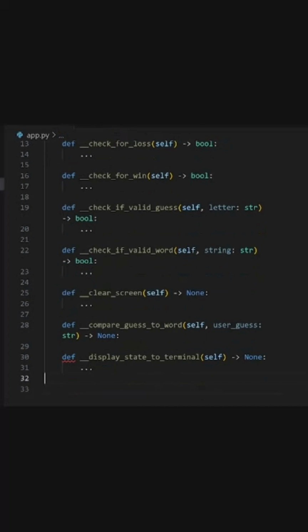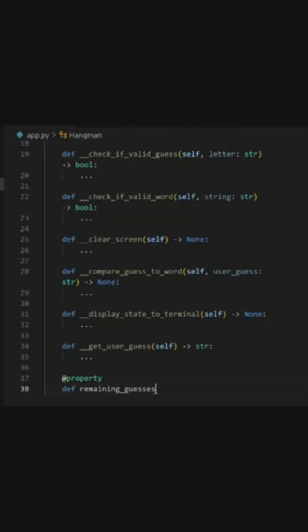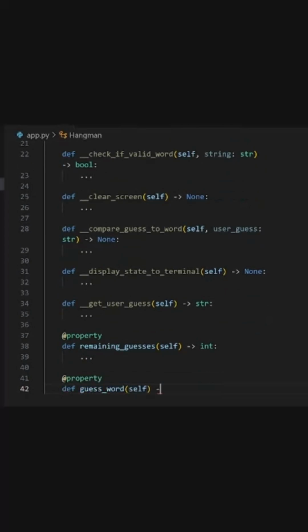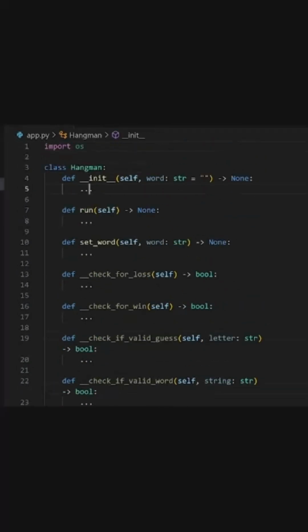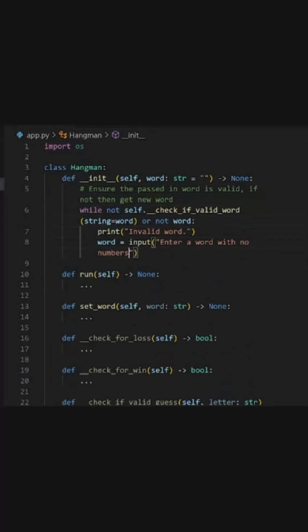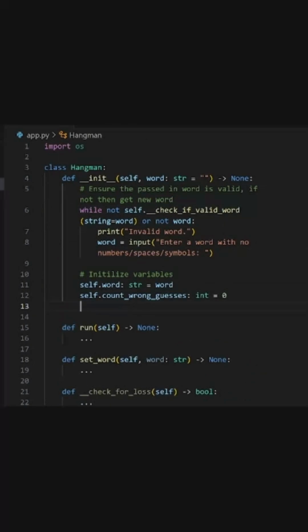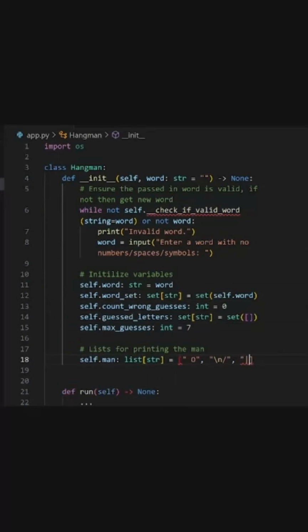The functions with 2 underscores in front will be internal use only to the class, not for use outside the class. We'll also have some properties, as you can see. These just act as variables for the class but are calculated on the call of the variable. For the initialization function, we take in a word as a parameter for the player to guess. We check if the word is valid, and if not, we ask the user to put in a new word until it is valid. Alright, let's set up the variables, taking advantage of sets instead of lists where possible.